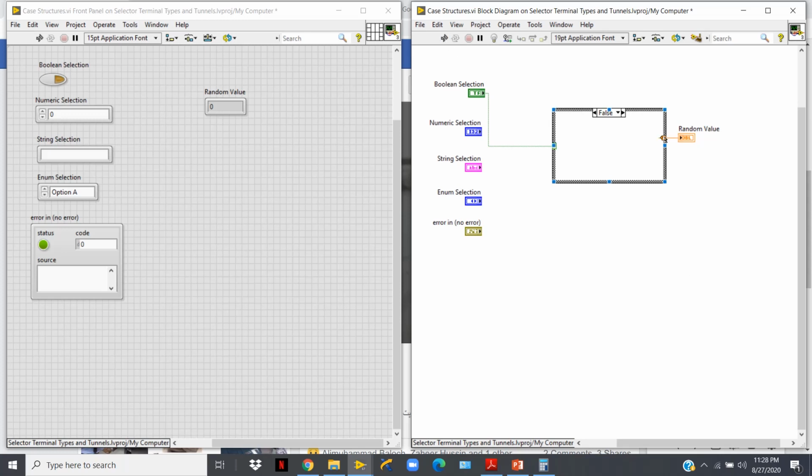To avoid this, you must define the value for the false case for this tunnel as well. So, suppose I create a constant here and label it 0. Now the tunnel has been wired for all cases, for the true case and also for the false case. In the false case it will give constant 0, and now this symbol changes.